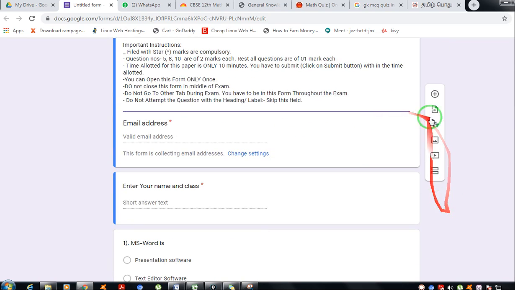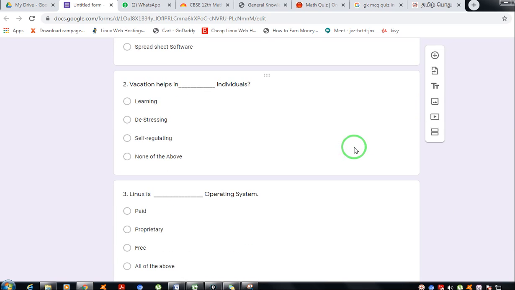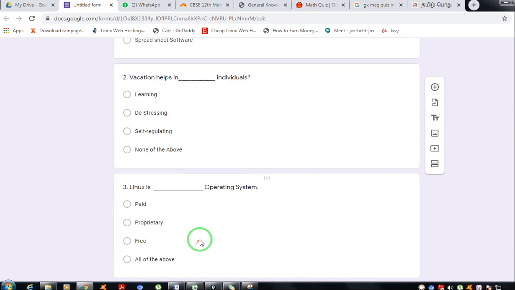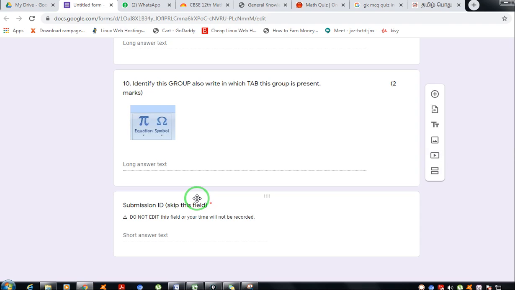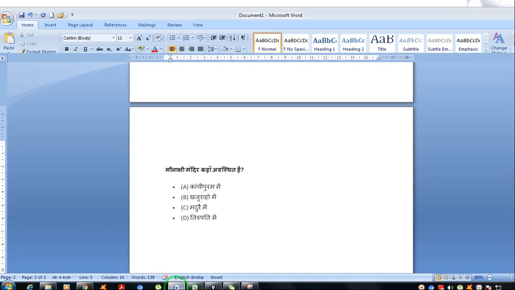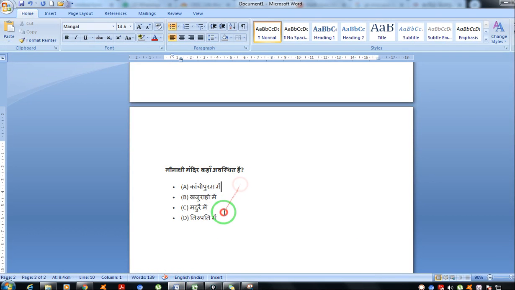If you want to add more questions, click on this plus button. Now suppose you want to write in Hindi. So what you will do, because I have written everything in English, so for that click on this word and type over here. Suppose I have typed in Hindi.